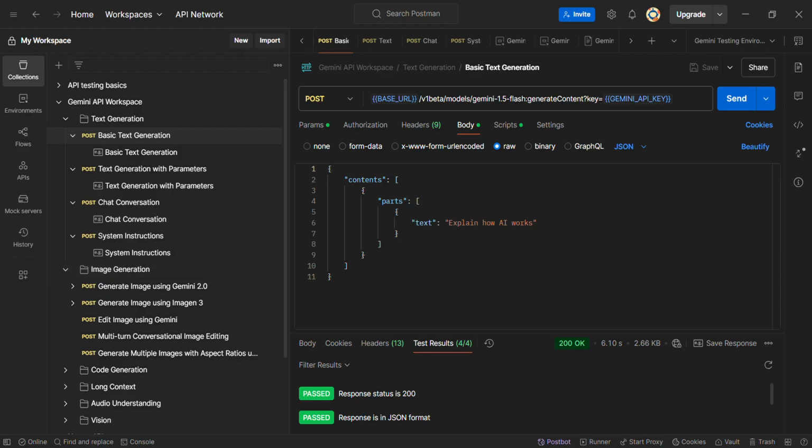So basically, this workspace file, that is the Gemini API's workspace prototype Postman file, can be downloaded from here, and that can be imported in your local from here. Once you import it, you will get this Gemini API workspace.